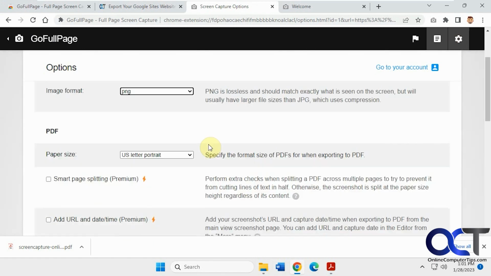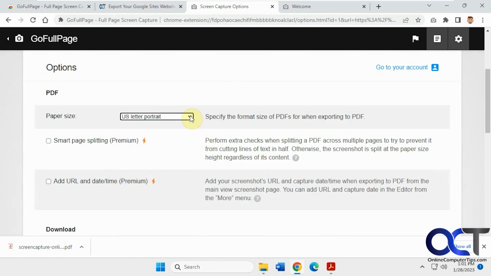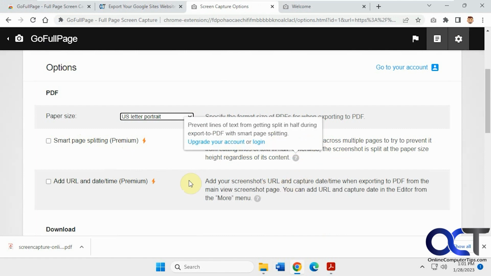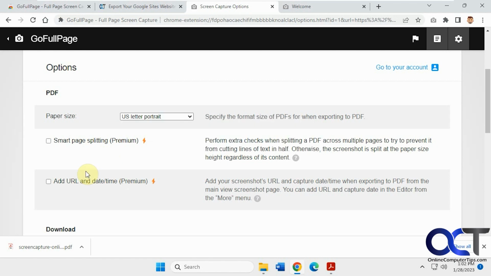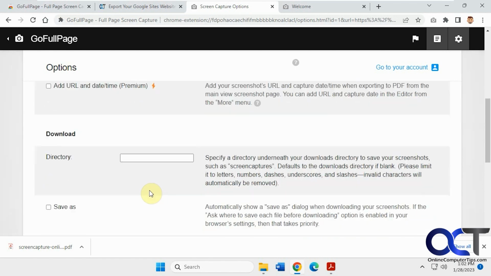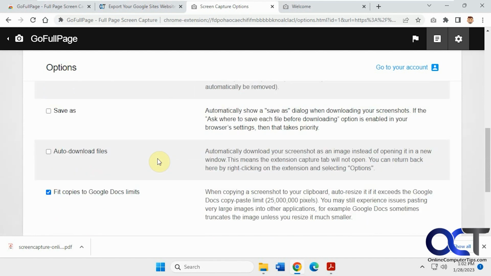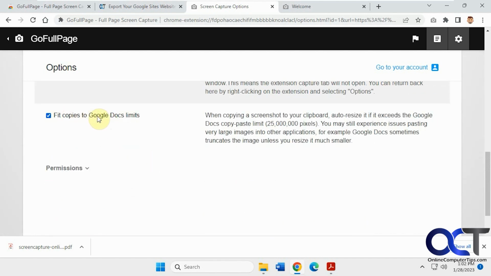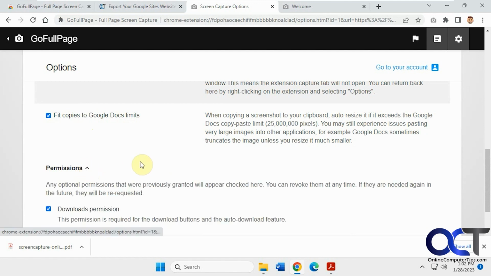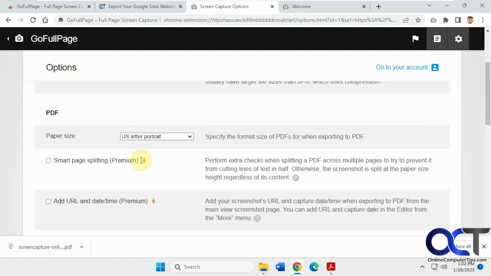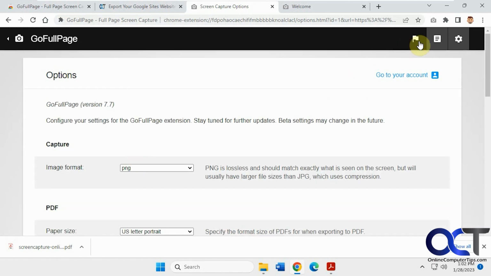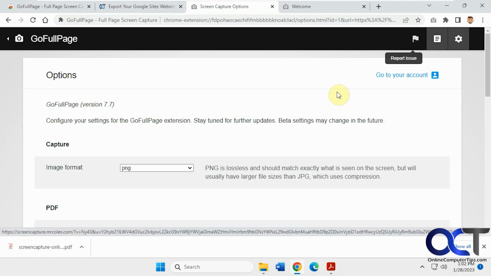format. You could change your paper size if that'll help you fit it better on the screen. Now it has the smart page splitting, which will check to make sure that your images and text don't get cut off like we saw. So that's an option too if you have the premium version. Then you could also add the date and time and the URL of the site you were on. Change the download directory, save as type, auto downloads, copies to Google Docs, limits, permission settings, and so on. And this flag here is just to report an issue.